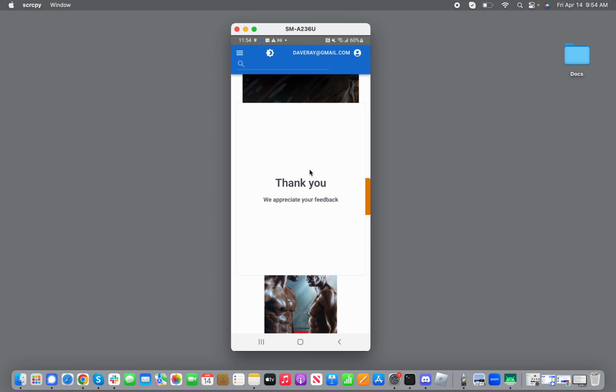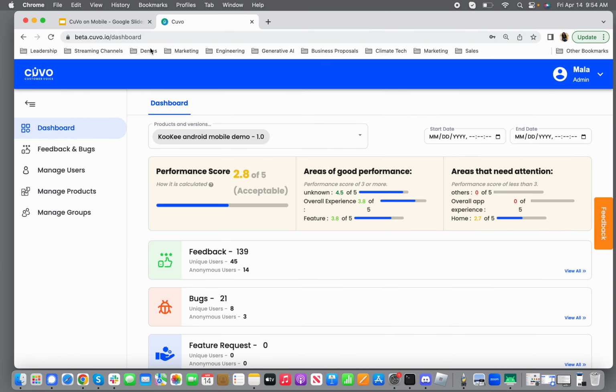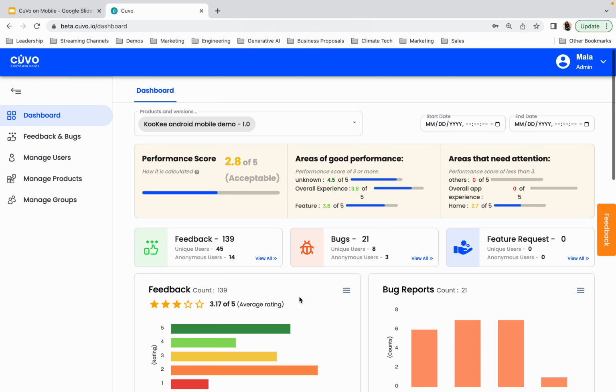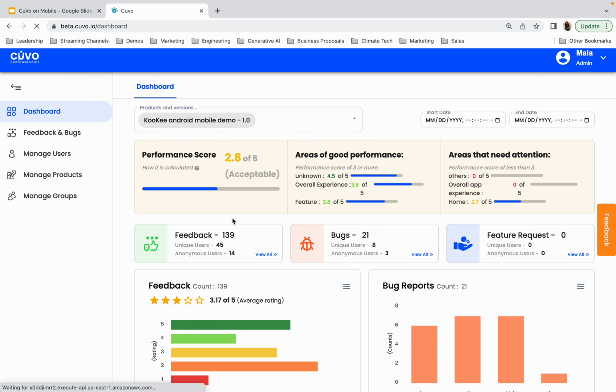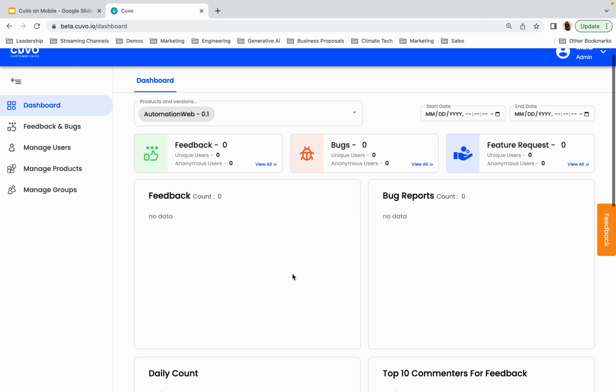So I've gone ahead and submitted a ticket using CuVo. And now at this point, we're going to explore the backend, where this is the perspective of a customer success manager or a product manager who wants to get better insight into what's going on with their particular product. I'm just hitting refresh just in case.